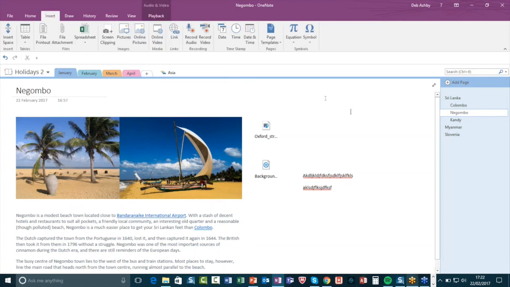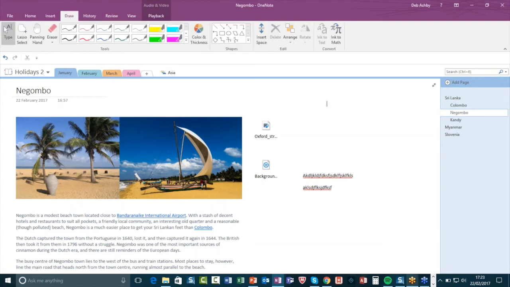Lovely. Now, there's lots of other things that you can do. As I said, we're not going to have a chance to look at them all in the session today. I'm going to jump you very quickly across to the Draw tab and just show you some of the drawing tools. So you might be familiar with things like this, and these work particularly well, as I said, if you're using a tablet with a stylus.